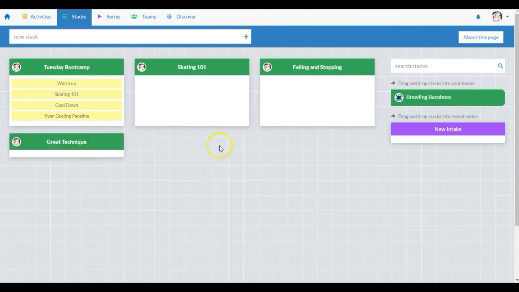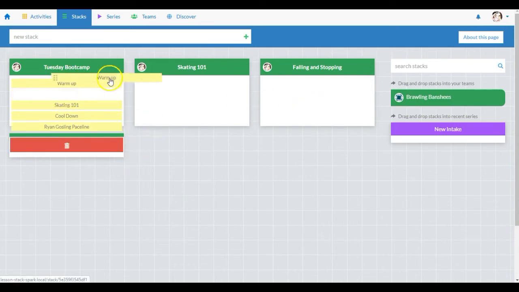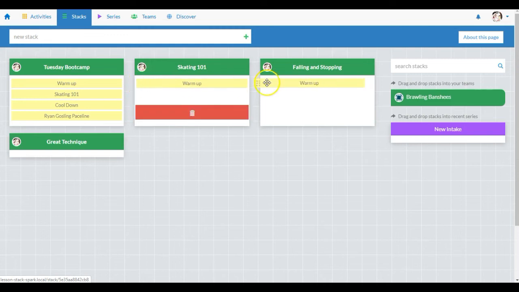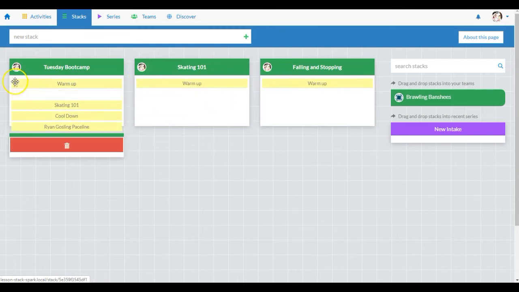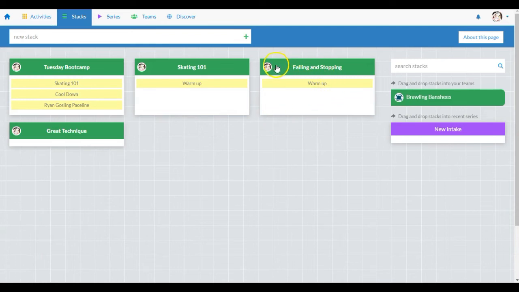Okay, cool. Now, what I can do is I can start to build up lessons very quickly, and there's a number of ways I can do that. Firstly, if you look at these, they're all empty. Well, they're all going to need a warm-up. So I can just drag this warm-up in here, and I can just add it to all of those straight away. Nice and easy. And what I can also do is I can drag these stacks straight into new intake.